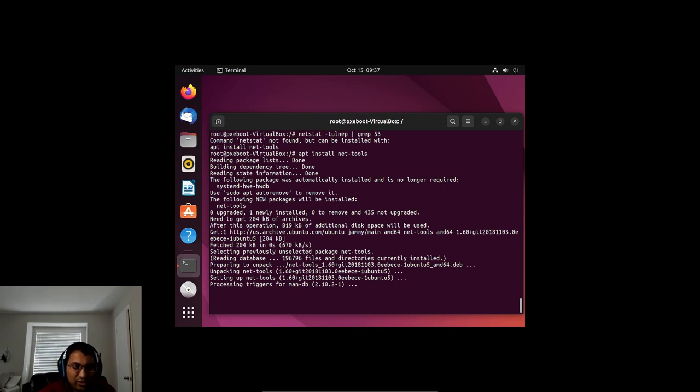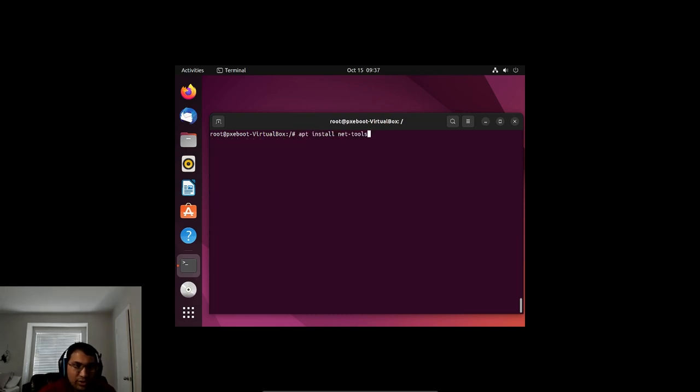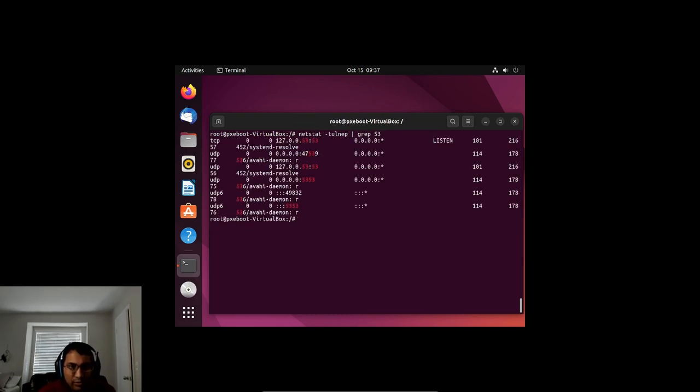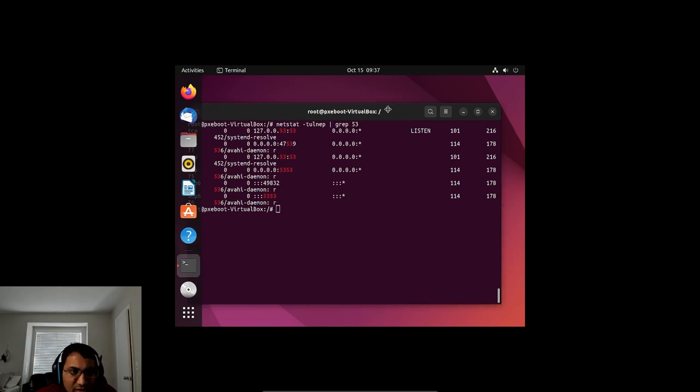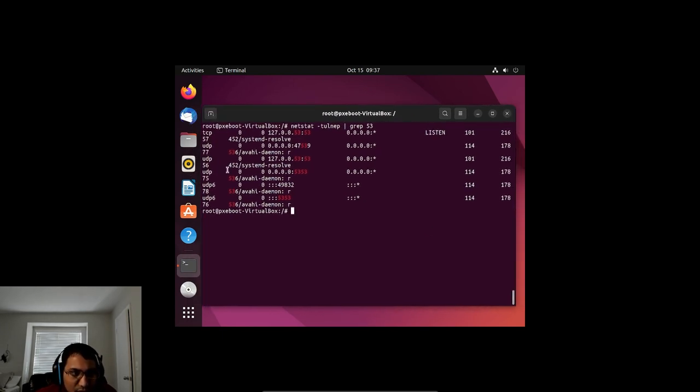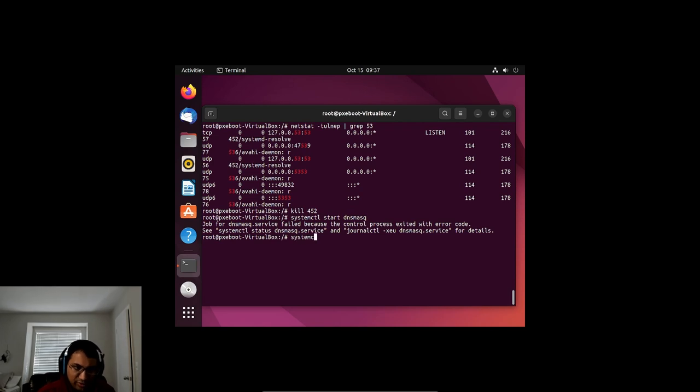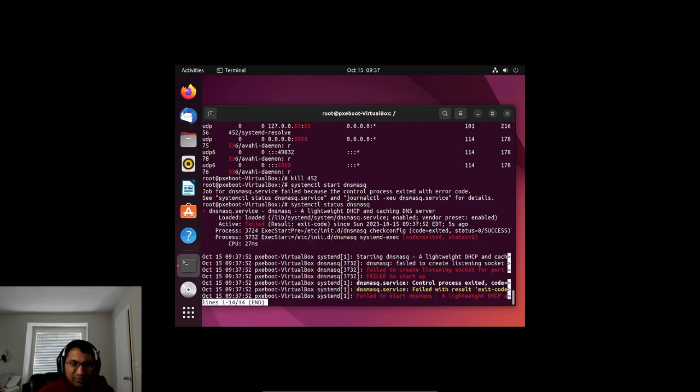Let that finish installing. Screen. We'll grep for that. And you can see systemd-resolve 452. We'll kill 452. And let's just try to start dnsmasq to see what happens. We'll see if it failed. Let it fail. Because that program still conflicted.